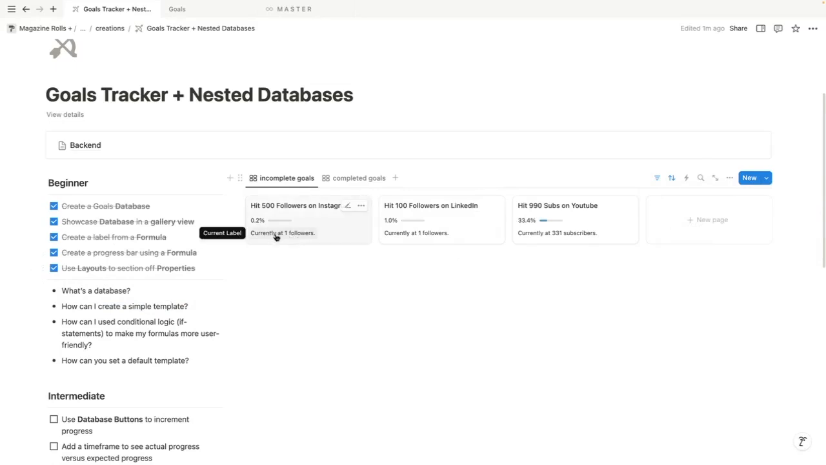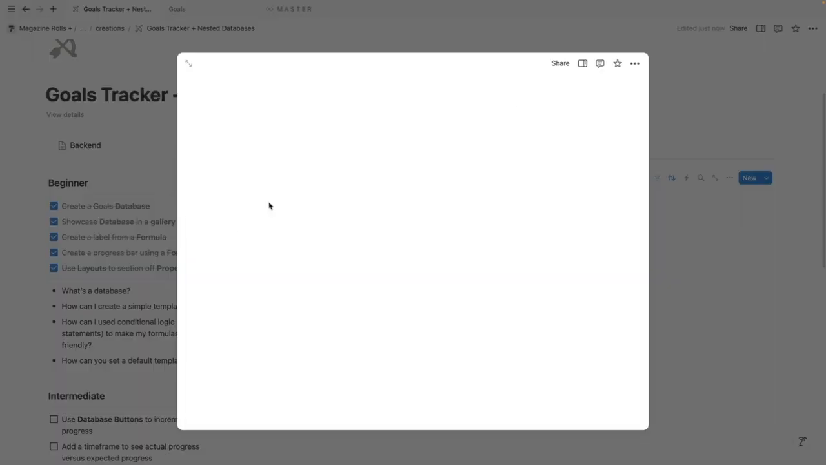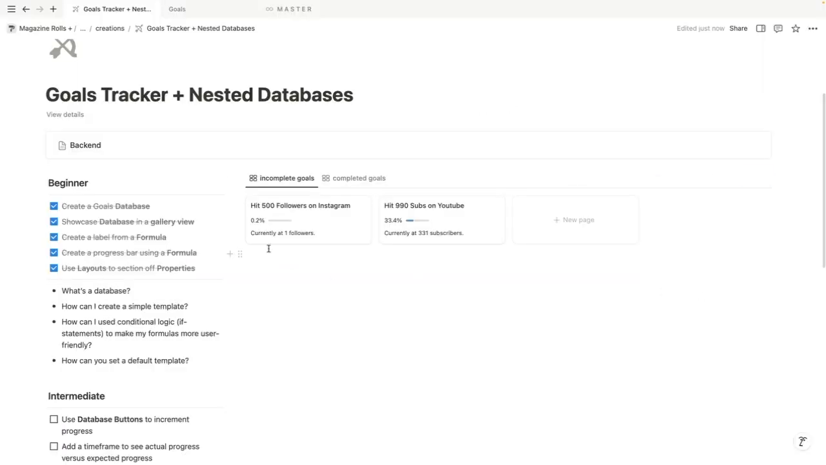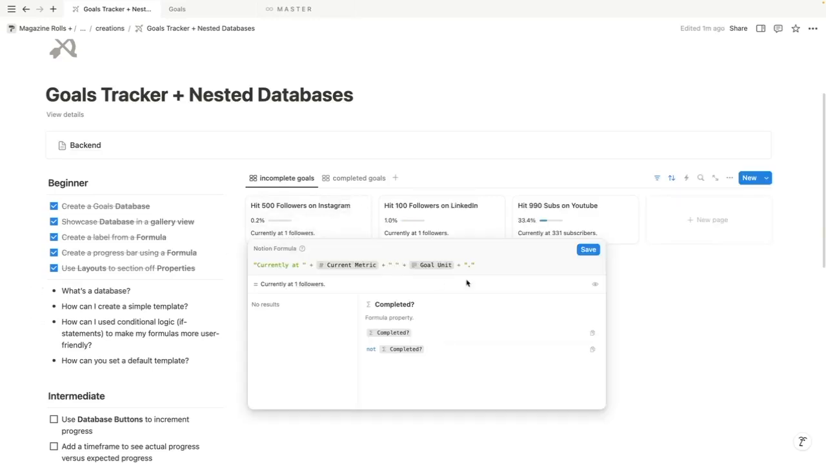And then finally, let's go over this and use some conditional logic to go ahead and update this. For example, if I'm only at 1 follower, I don't want it to say currently at 1 followers, I want it to say currently at 1 follower. So we are going to take this goal unit and assume that it is always plural, and we are going to go ahead and fix this logic right over here by adding in some variables.